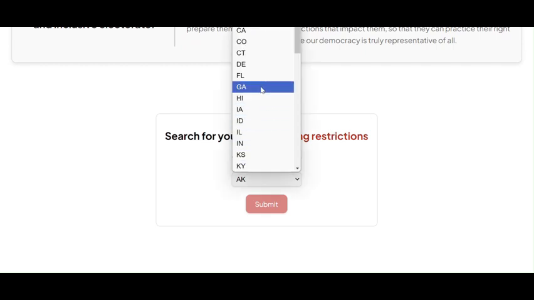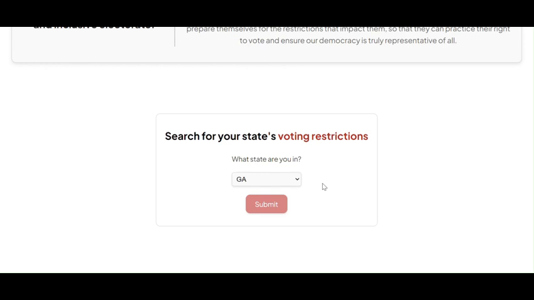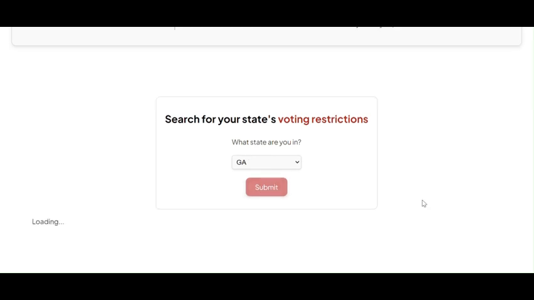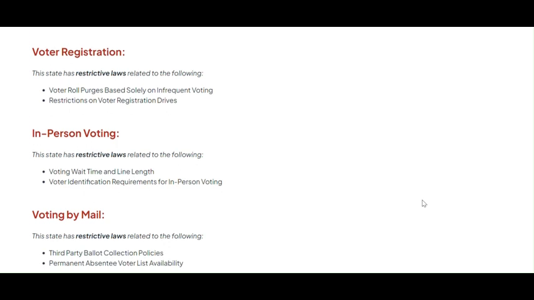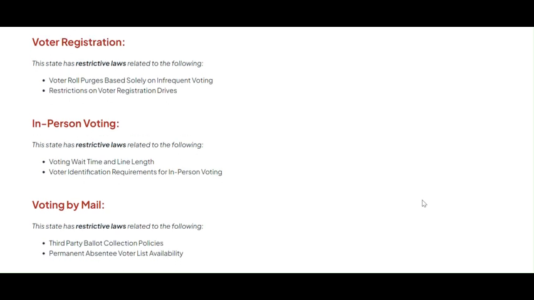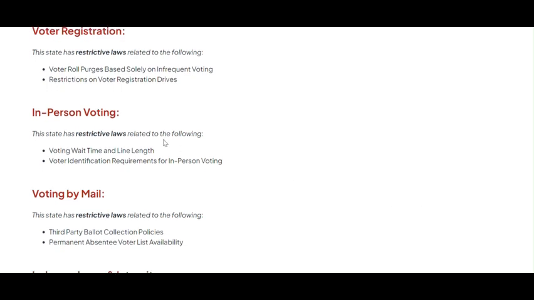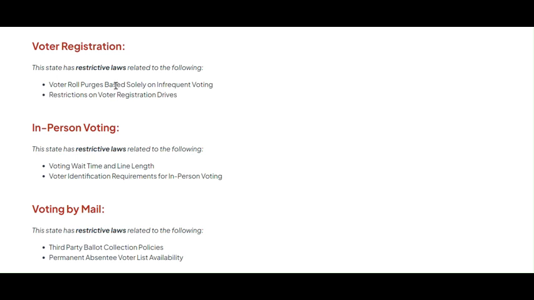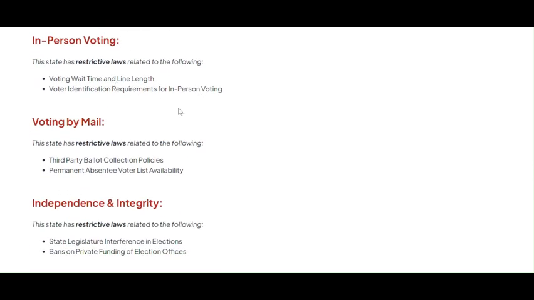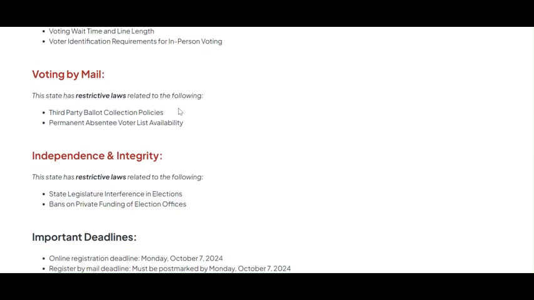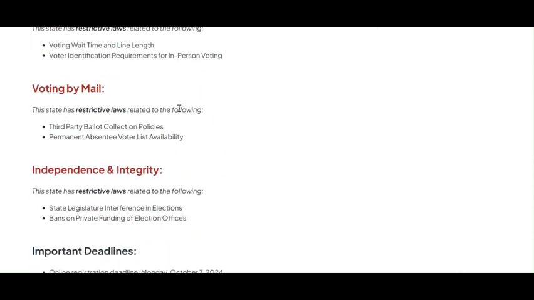Once you scroll to the bottom, you can just use this drop down to enter what state you live in. And then what the web app will return is a nice, easy, digestible list of all of the restrictive laws the state has passed in relation to some important voting registration areas. For example, you can see here that Georgia has passed some laws relating to voter roll purges based solely on infrequent voting, long voting wait time and line length, among many other restrictions.